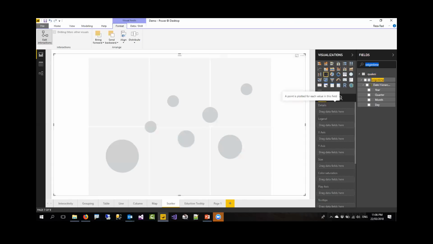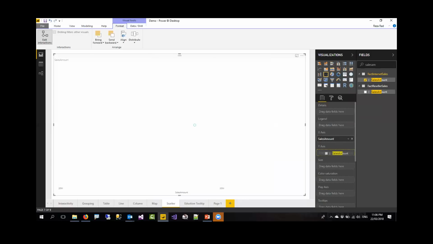I search, let's say, for one of my fields here, sales amount. I bring sales amount into the x-axis, another sales amount into the y-axis, and I rename them. One of them I would call internet sales. The other one I would call reseller sales. And I would bring another field as the size of this.